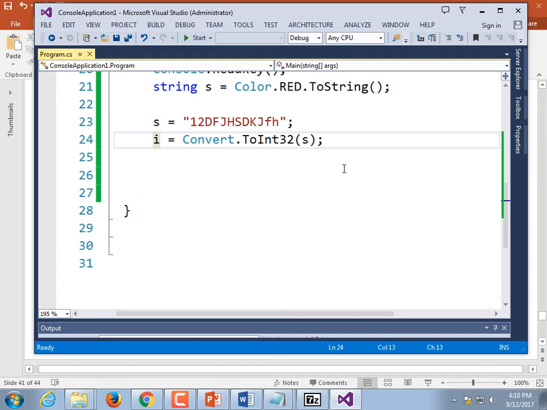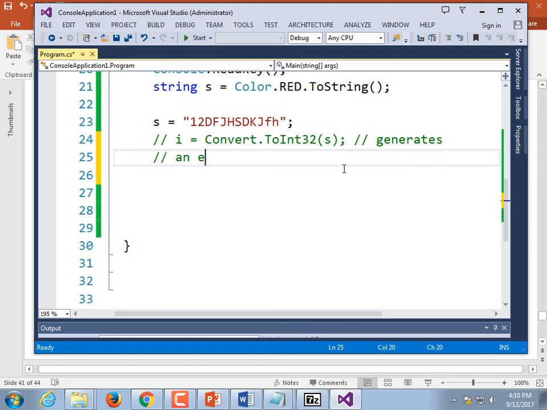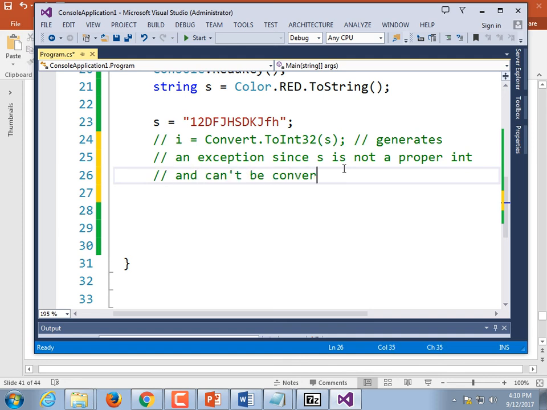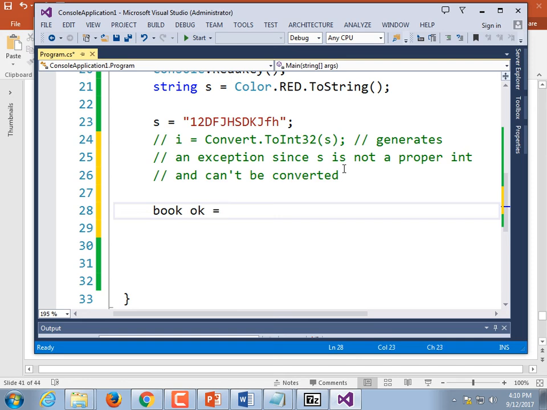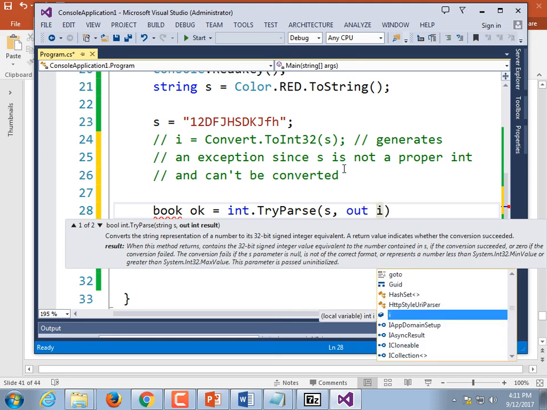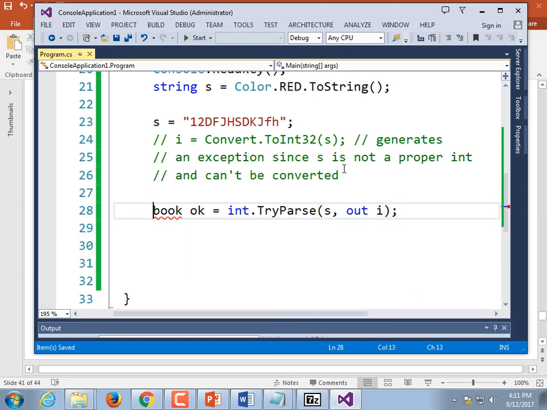So we should have used TryParse there, int.TryParse. That would be the bad way to do it because it crashes the program. That's not a good way to do it. It generates an exception since s is not a proper int and can't be converted. So instead, bool ok is equal to int.TryParse, pass our string in, and store the result in i, so out i. And it's supposed to be bool ok, not book ok. And then if ok is equal to true, then we have a valid value. So steer away from using this Convert, unless you're sure that you have good data.